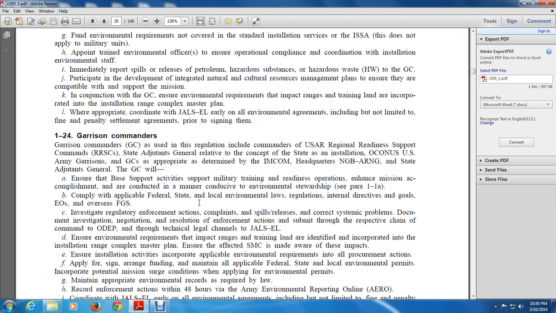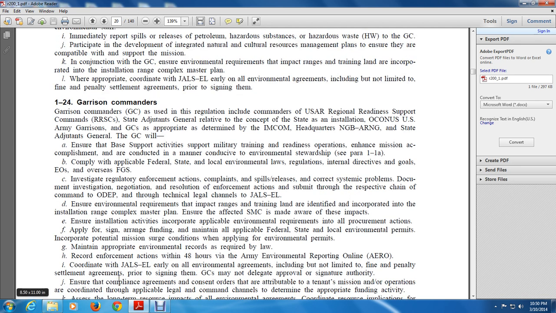JAGs. Environmental requirements of impact ranges and training land are identified and incorporated into the installation range complex master plan, and the SMMC is made aware. In this aspect, installation activities incorporate applicable environmental requirements in procurement applications and range funding, maintaining all applicable federal, state, and local environmental permits and incorporating potential mission and surge conditions that may apply to permits.